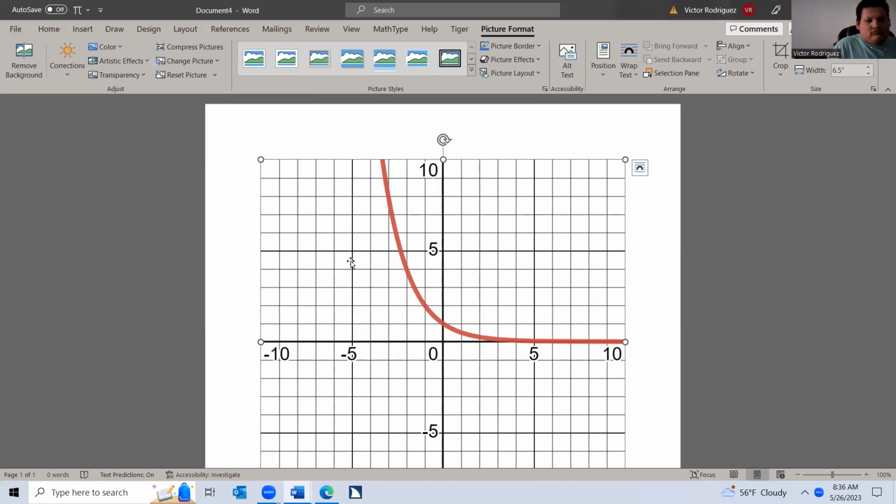But now you know what it's going to look like, so you have a better idea of how you're going to create this on your graph. Okay? Excellent. Okay, so now what I want you to do is come on back.